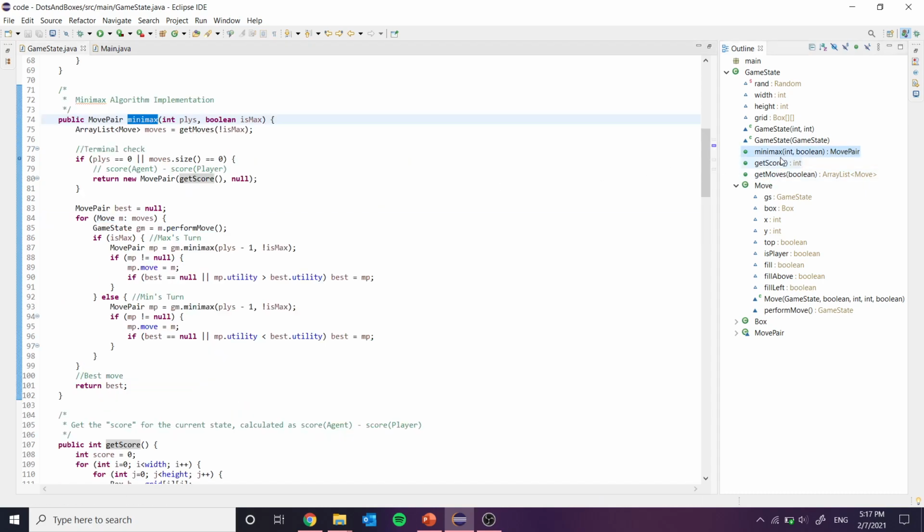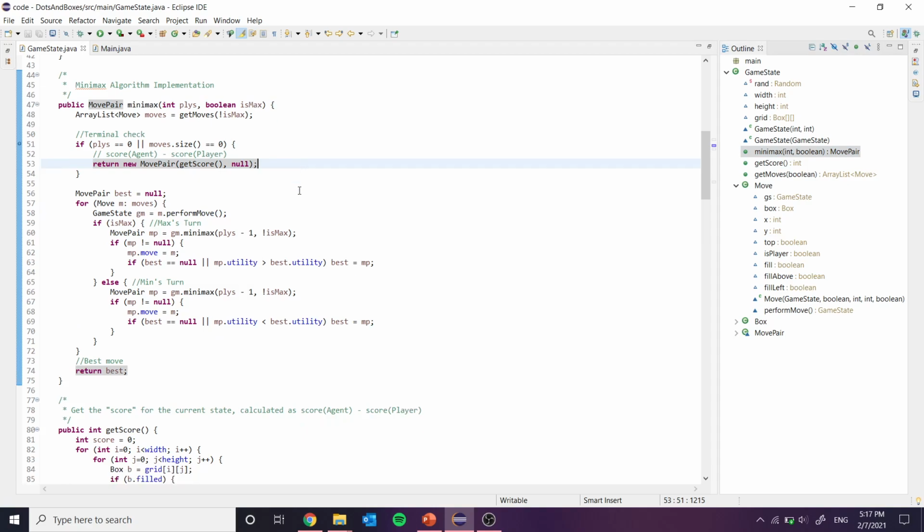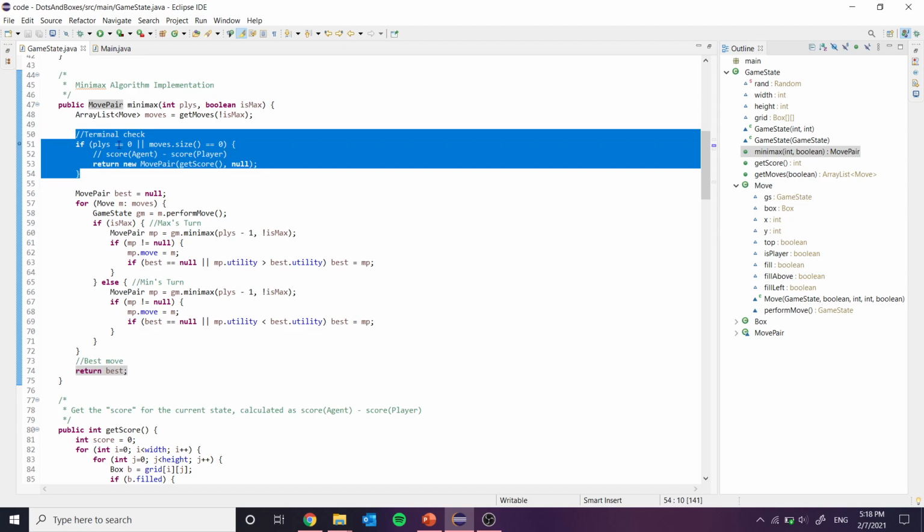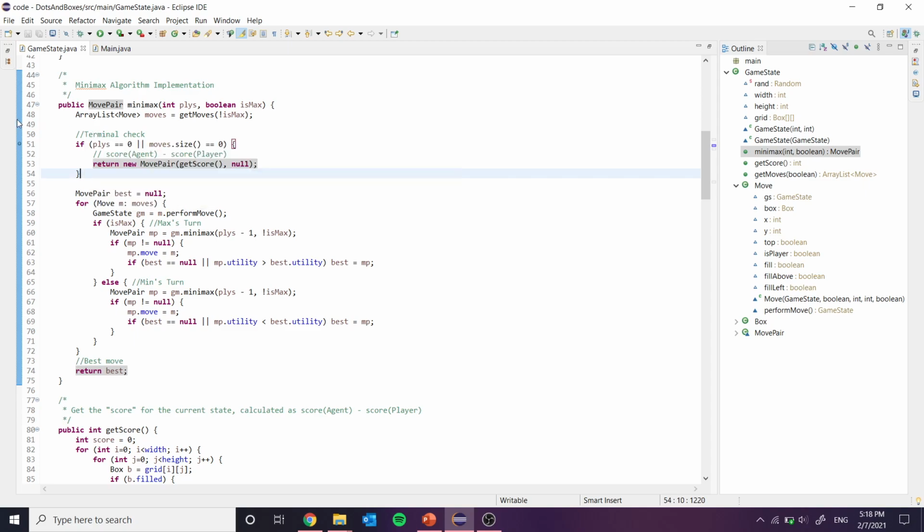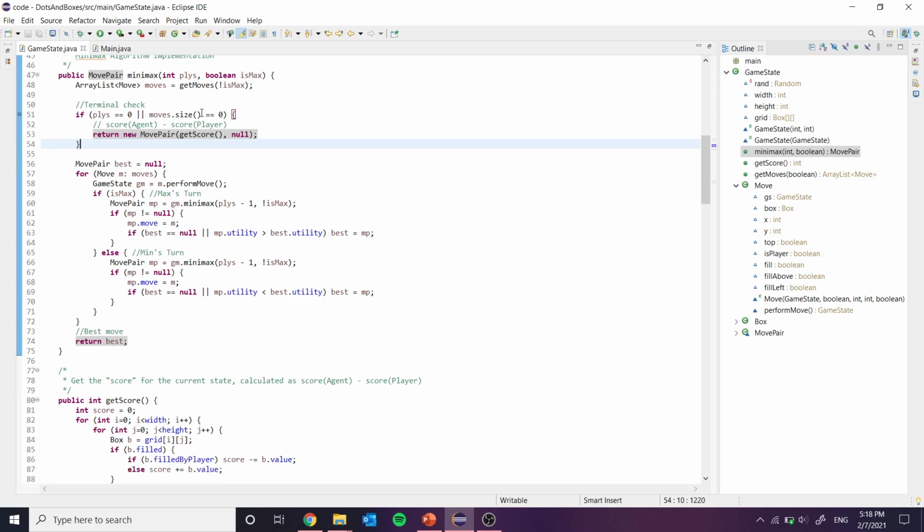And so the Minimax function, like the main thing here, it gets the moves, it goes through the terminal checks if it's at the plies equals 0, so every time it goes into a recursive depth, it will decrement the plies number. Or if you're out of moves, it will also just return a move pair, which is this class that just keeps track of the utility score and just move.